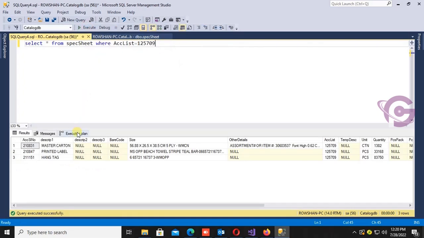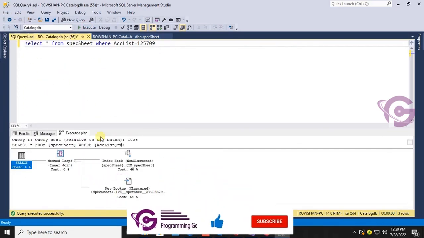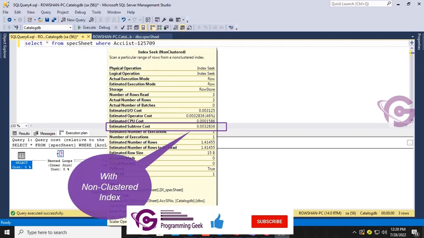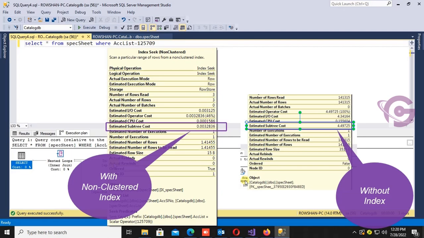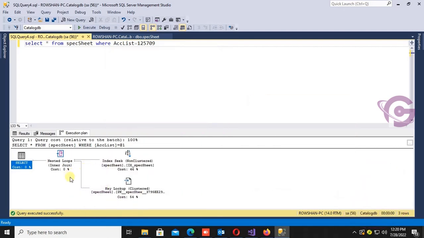Okay, for the execution plan. Yes, now see that the index is a non-clustered index. It takes only 0.0032836, whereas without index it takes 4.49725. Wow.